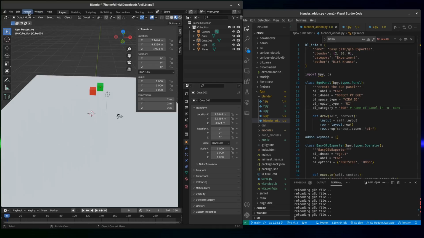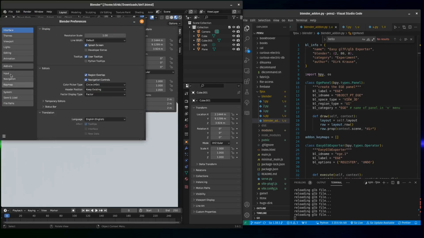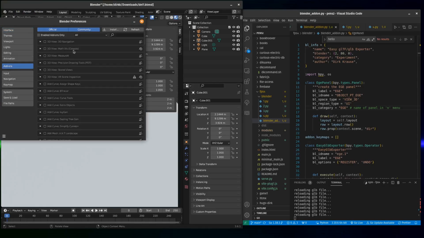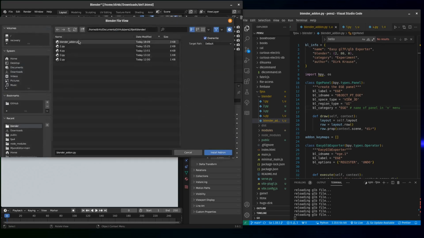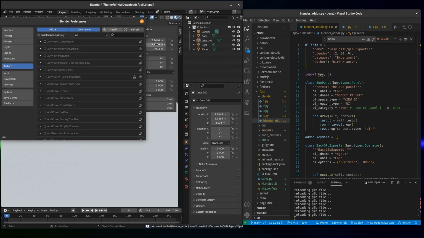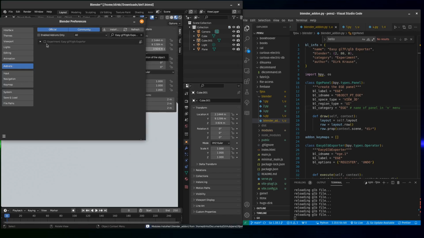What I didn't know is that you can add add-ons via the preferences. You go to the add-ons thing over here, and then you can install it. What I did not know was that you can install it from one file. You don't need to have a folder or a zip file or something. It's sufficient to have one file with all the code in it. And once you do so, then you're able to, or you should activate it.